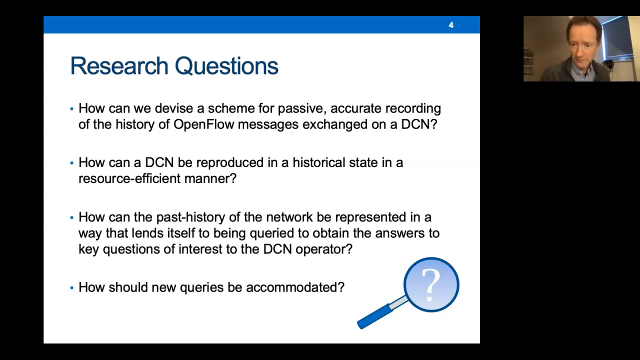So Cormac, my supervisor, and myself agreed a few research questions. Could we passively and accurately capture and record OpenFlow messages from a data center network? How accurately could we reproduce the network just using those messages, reproduce it for the state that it had at any time in its recorded history? And how could we model the network in such a way as to be able to answer queries that would be useful to a DCN operator? And could we formalize a methodology for creating new queries?